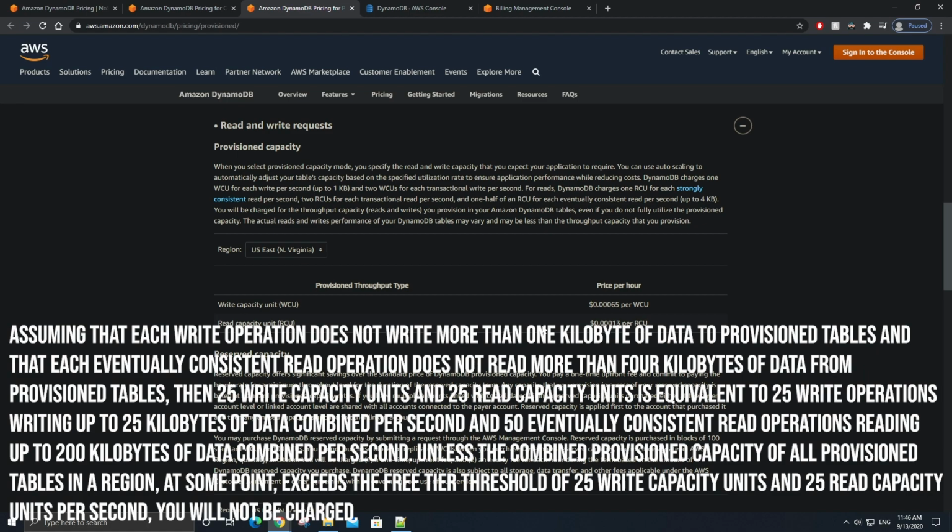So unless the total provisioned throughput capacity of all your tables combined scales beyond 25 kilobytes written per second or 200 kilobytes read per second, you will not be charged.